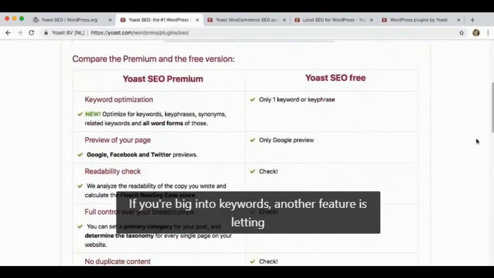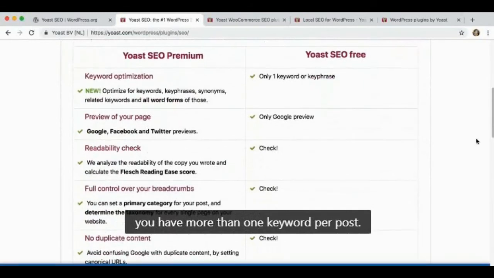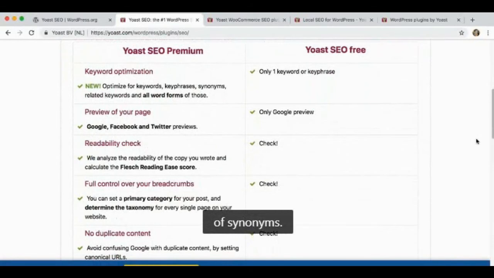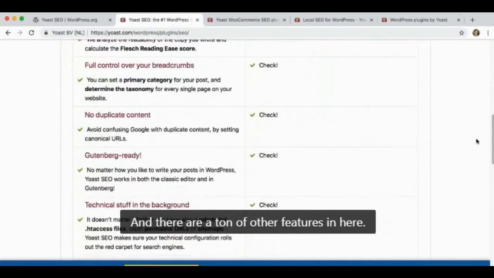If you're big into keywords, another feature is letting you have more than one keyword per post. This is especially useful if your industry has a lot of synonyms. And there are a ton of other features in here.